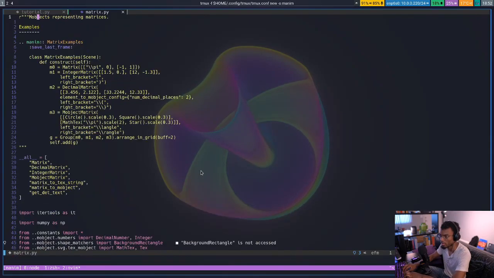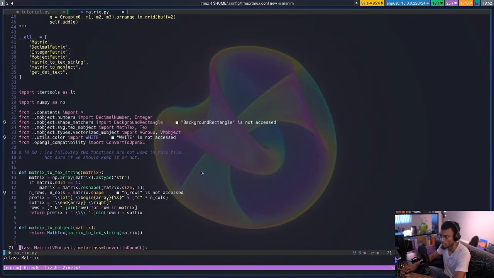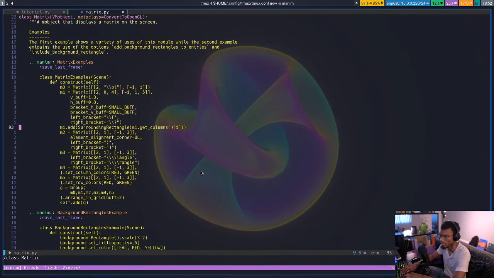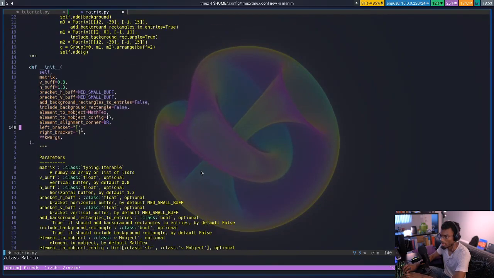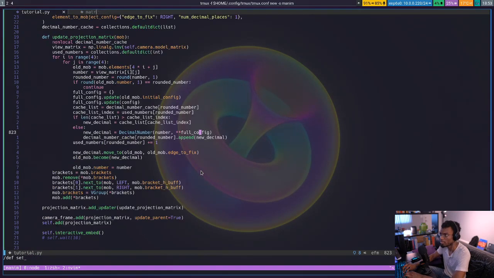Somewhere here. Maybe it's class matrix? Where I think it'll have a set value. Nope. Oh no, it's from decimal number.